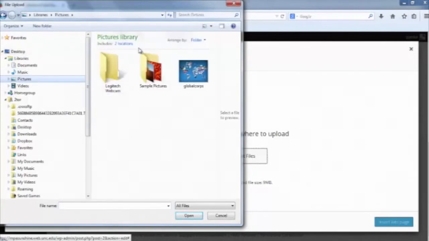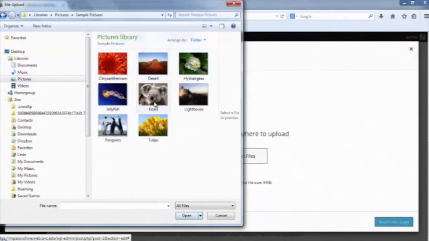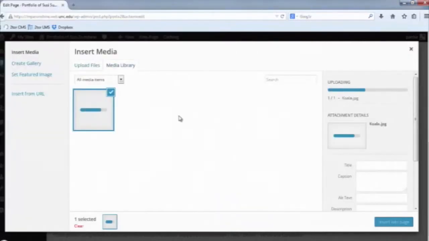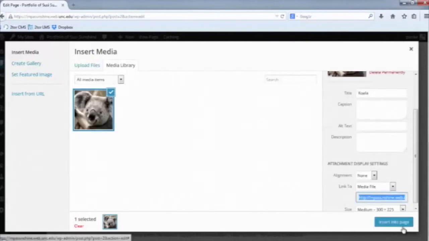Let's see what we have in pictures here. A koala. You might want to add your name as a caption to your picture. Shine, dedicated MPA at UNC Koala.